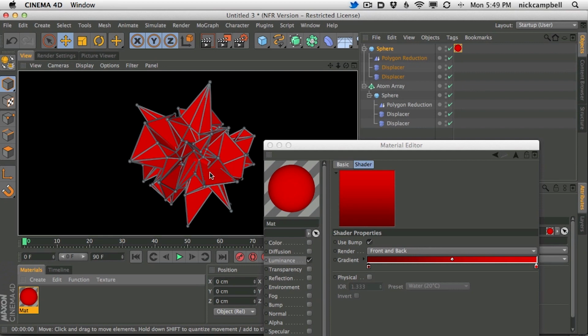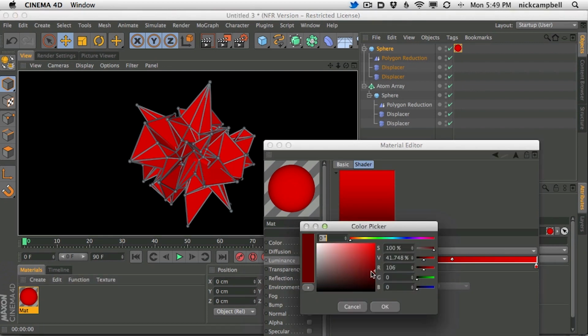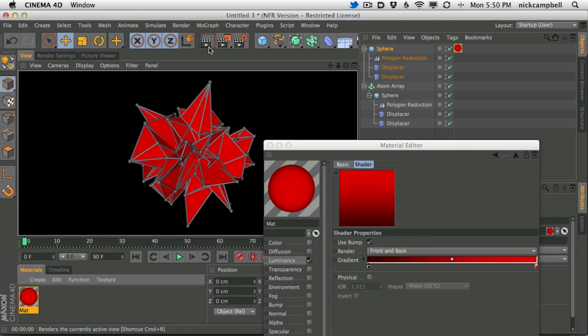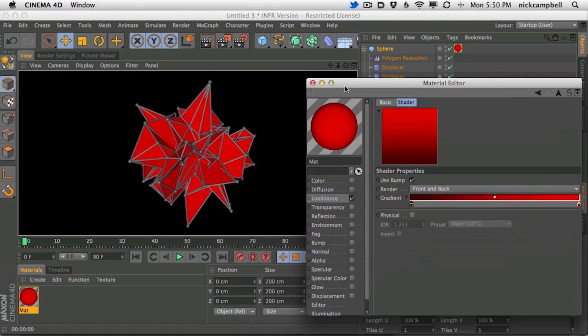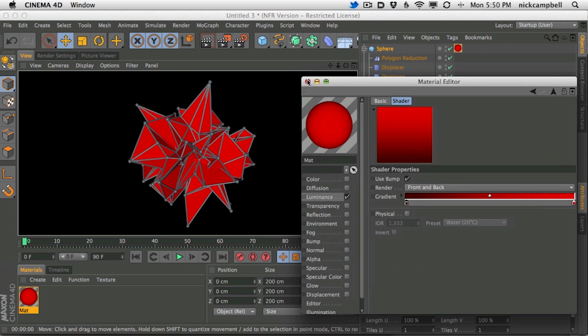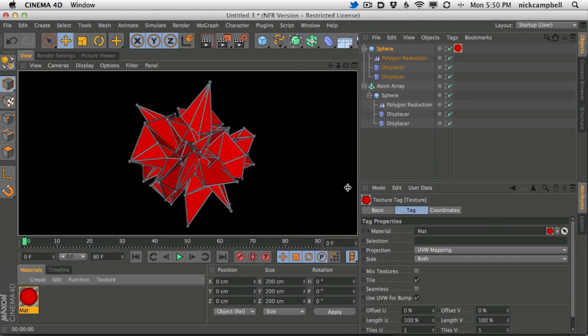You can see the ones that are facing the camera are brighter than the ones that are angled off. Let's even make that a little bit more dramatic so we can really see the difference. Yeah, that's starting to be a little bit better. Now let's texture our atom array.